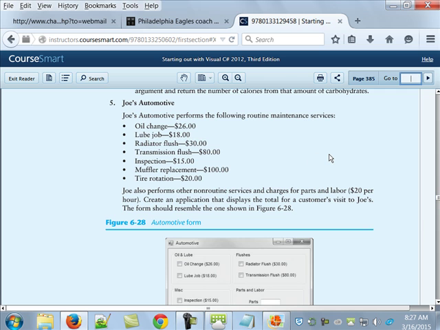Okay, so here it is. This is literally from your book. It looks like on page 385. Now, it's a little bit dated. I don't know of anybody who does labor for $20 an hour, but that isn't the point. That's not that important. You could always change that as time goes on. But what we're assuming here is that you are creating this app for Joe's Automotive Services.